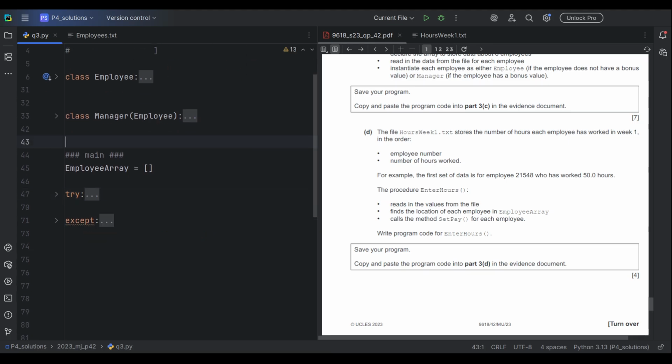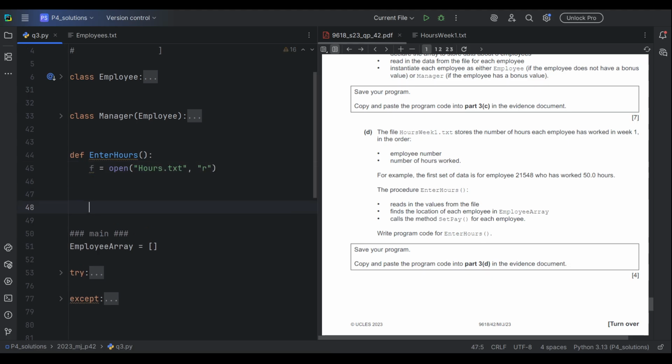So we are supposed to create a procedure. Let's do that before the main. So define enter hours, which will read in the values from the file. So file is called hours week. F is equal to open hours week, and we'll read this, and then we have to eventually close the file. Okay, so they're saying that you have to read the values from the file, find the location of each employee in the employee array, and call the method set pay for each employee.